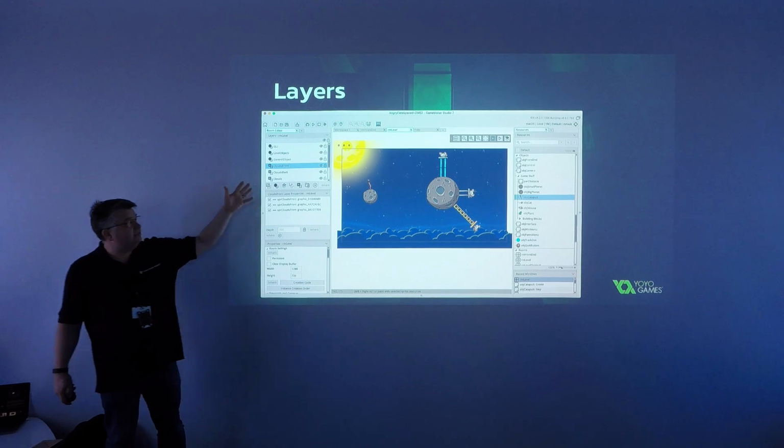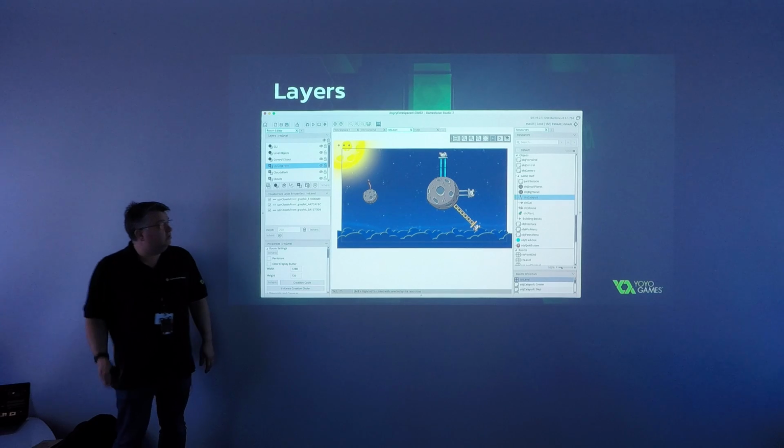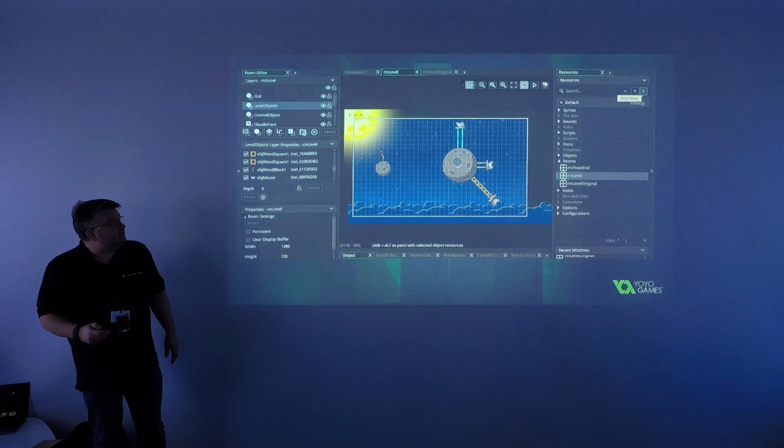This is good. We use it in the room editor. We also use it in the image editor and things like that now as well. And layers are a good way of organizing things.